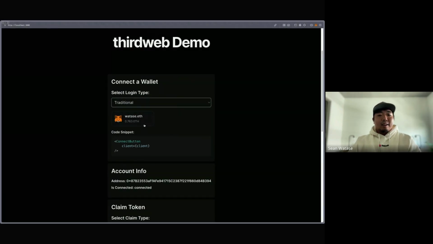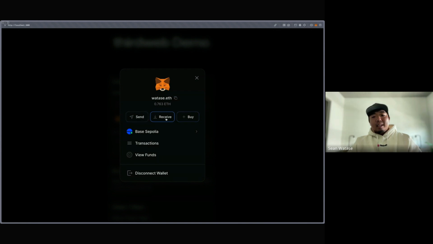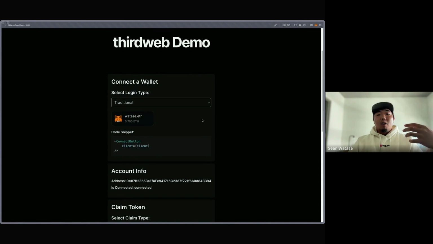They're connected here, and this is the connected state of the button. In here, they can send and receive directly from their wallet. They can purchase, again, using pay. So if I need to buy a certain currency or something, they can do that. And this is, again, all out of the box, what you get with this connect button.